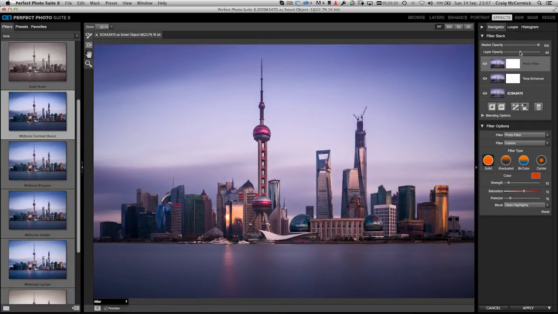I'm going to lower the layer opacity, because you can adjust each layer individually here. You see the tone enhancer, and you can change the layer opacity of that. All I'm doing is lowering the photo filter opacity, because I rarely ever have something at 100%.